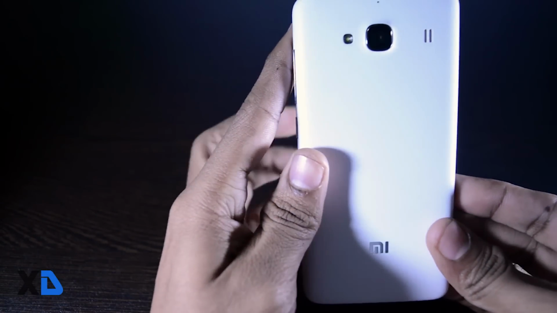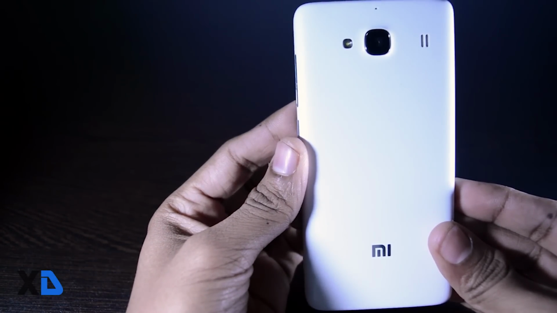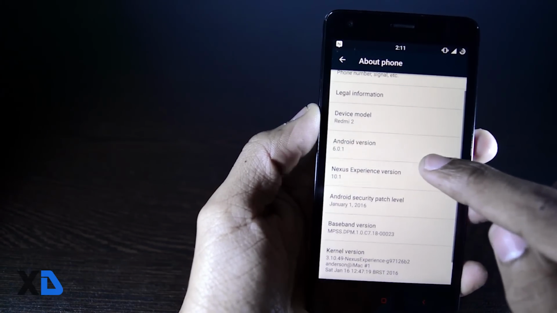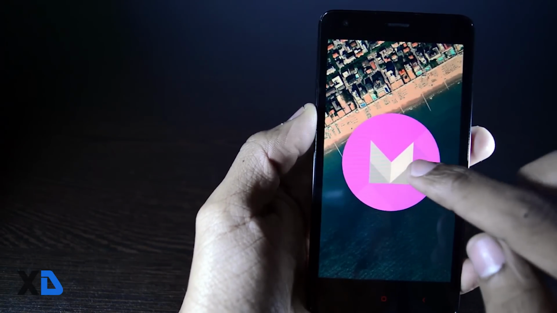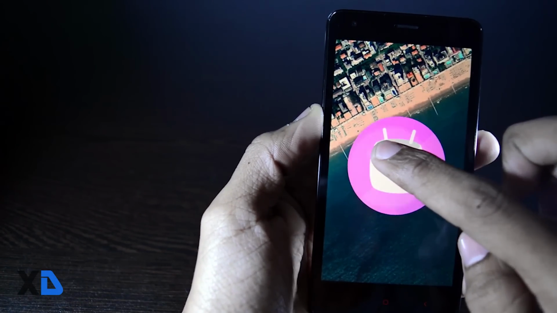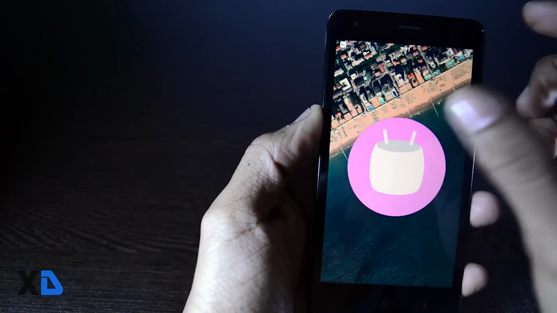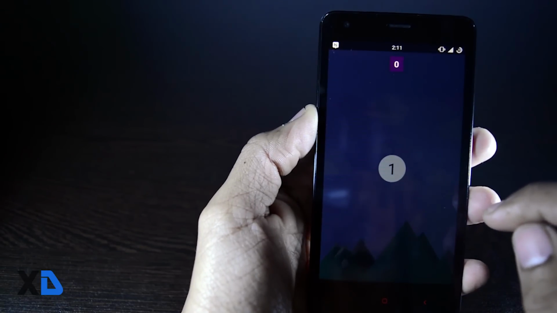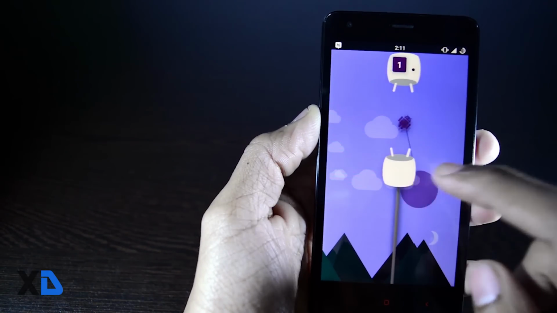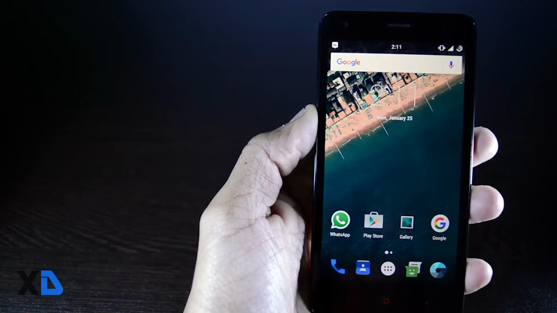Now as you can see, I am holding a Redmi 2 Prime. It is running on the latest Nexus Experience ROM, which is based on Android 6.0.1. Let me show you that first. I am really a big fan of Nexus ROM, but sadly, they are only available on Nexus and Motorola devices, but thanks to the developer for porting this ROM to our Redmi 2 devices.